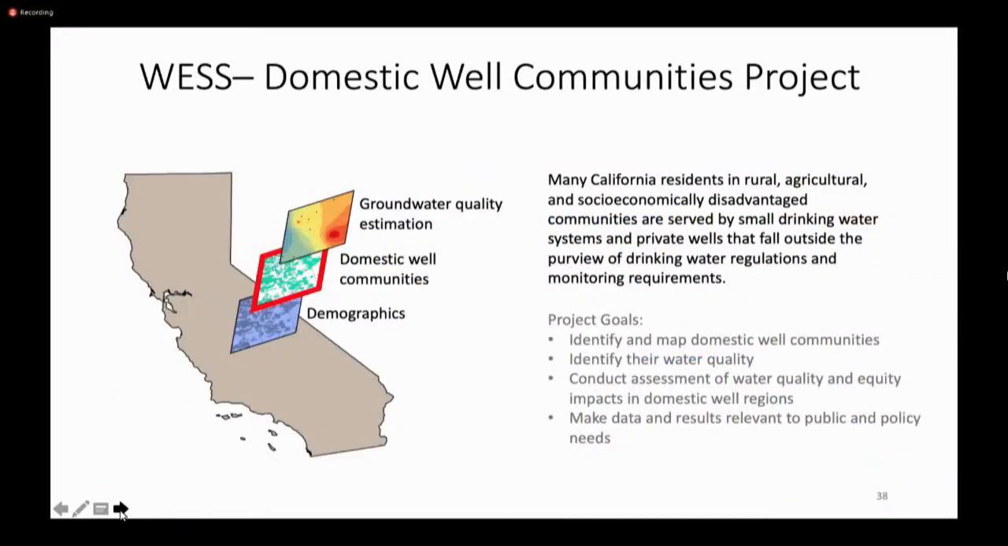The WESS is funded under the NIEHS Superfund program, and our first major project is to develop a data layer identifying the location of domestic well communities. The purpose is to support California's human right to water law by filling data gaps.